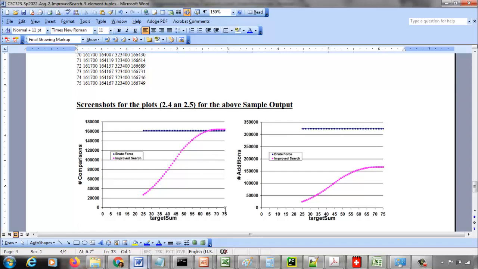So, as I said, it doesn't make sense to have target sum more than 3 times the max value, because you're going to identify only 3 element tuples. So you can see only when it is even more than twice the max value, like it's about even more than 2.5 times the max value, it is starting to be above the number of comparisons with the brute force search.